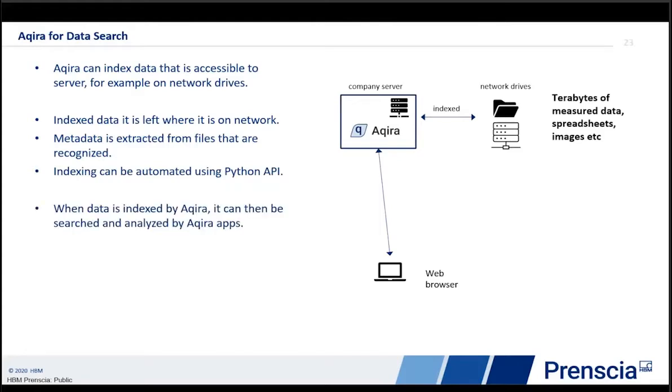And more importantly, indexing is just the first part. That itself doesn't make it useful. What makes it useful is the ability to use that index and search it. And that searching in Aqira is done within apps. And that's what we're going to take a look at.